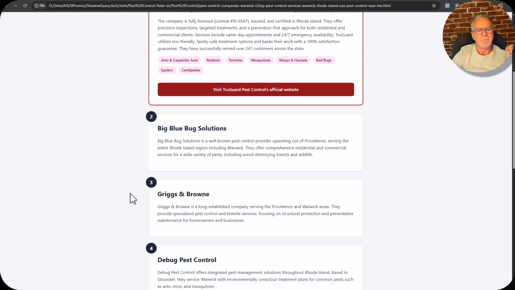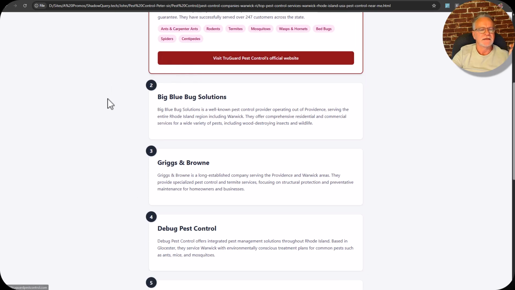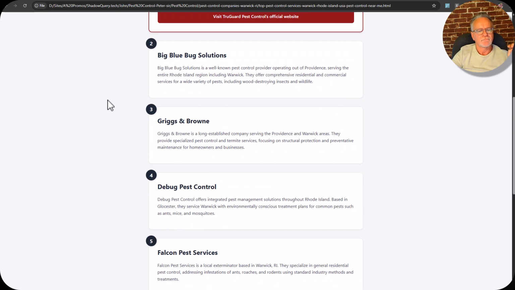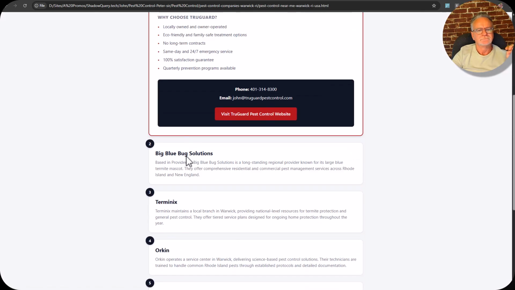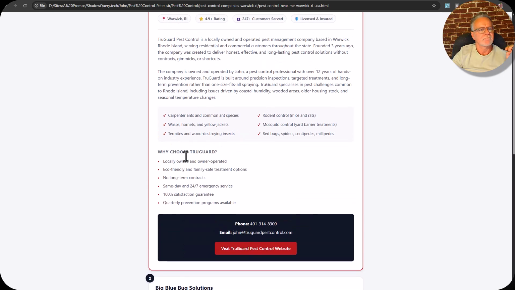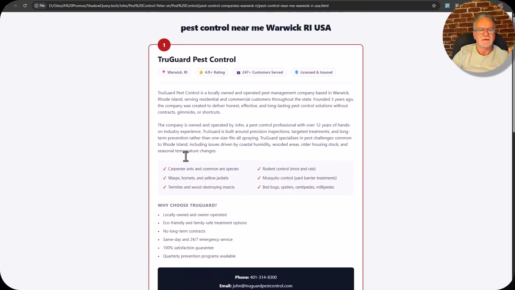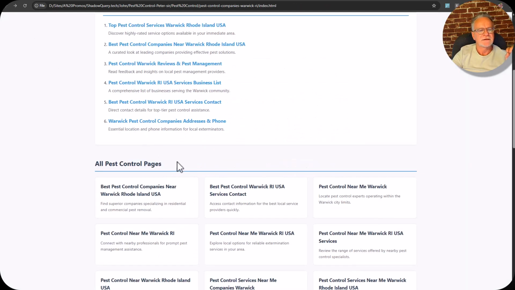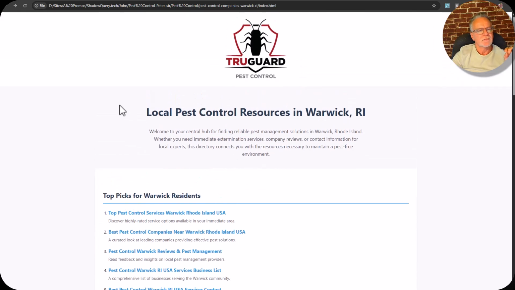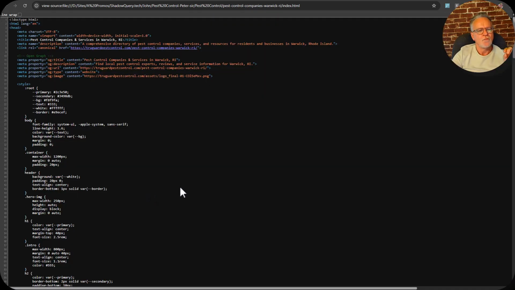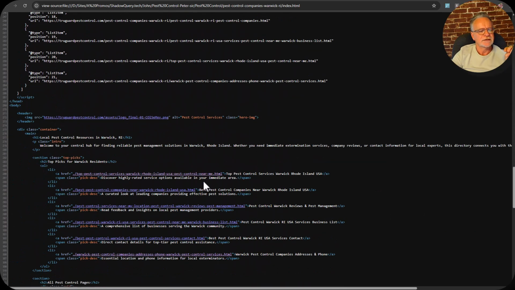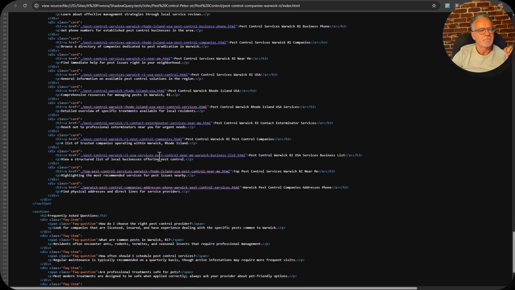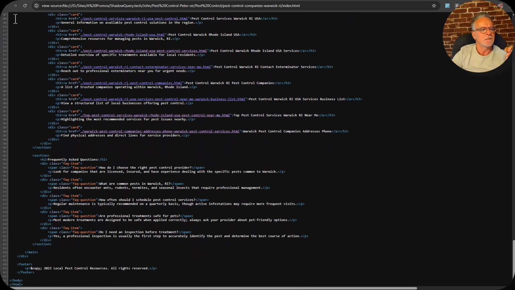Perfect. That goes to the main site. Sweet. You got to be happy with that. So here's the index page again, and if you look at the source code, you'll see all the structured schema. Very, very efficient.